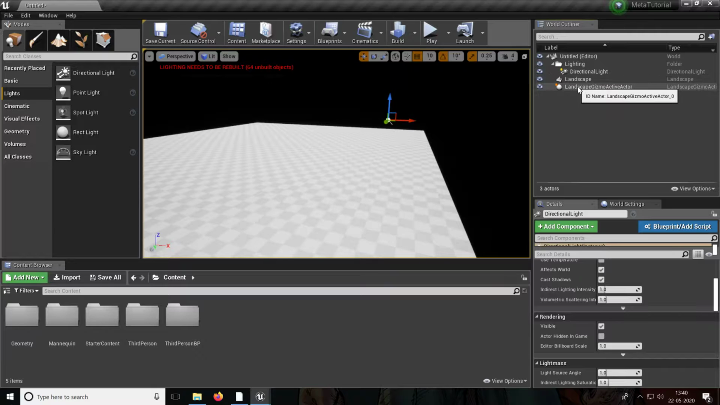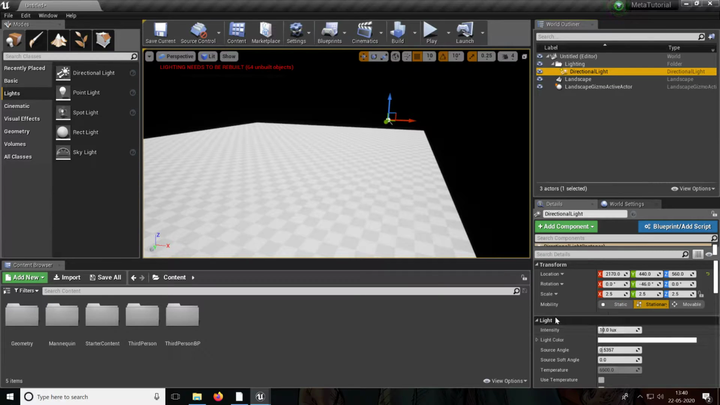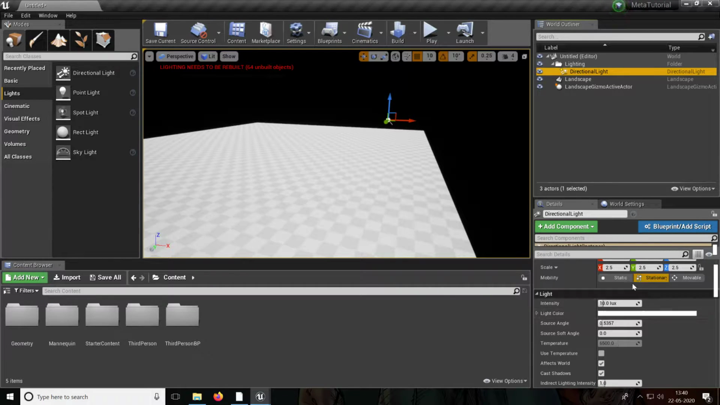We have the landscape and the landscape gizmo. The landscape gizmo is basically a way to control the landscape. So we have the landscape and the landscape gizmo outside, and the directional light inside the lighting folder. Now if you see the details for the light, you'll see it's different from the details for a mesh.